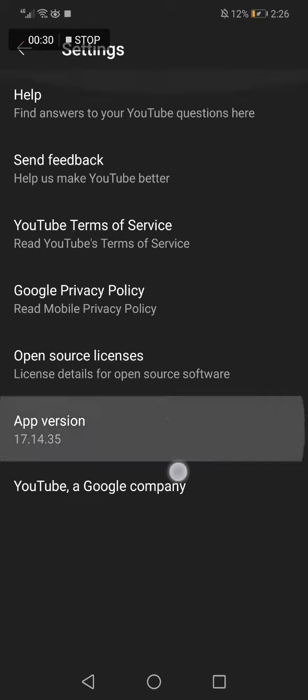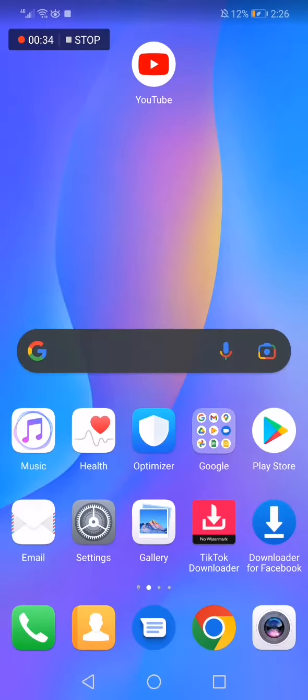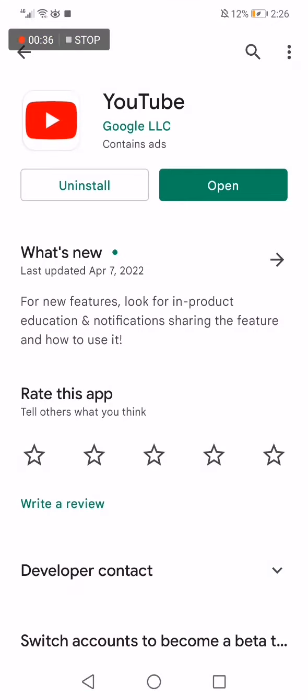Or what you have to do to update it is go to Play Store and search for YouTube on Play Store and click on it, and here in the green option you will find update. Click on update and your YouTube will be updated easy and fast.